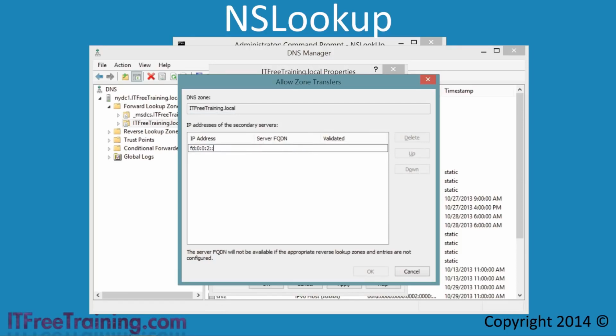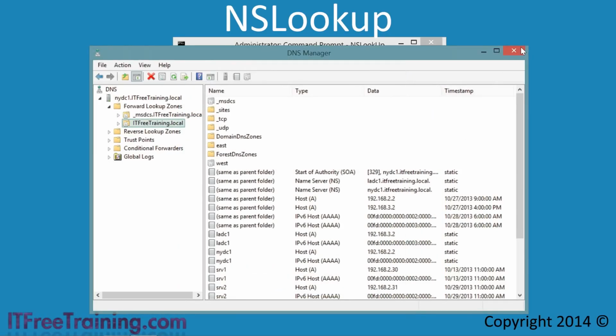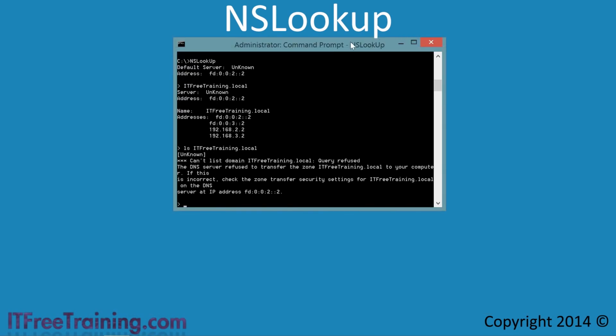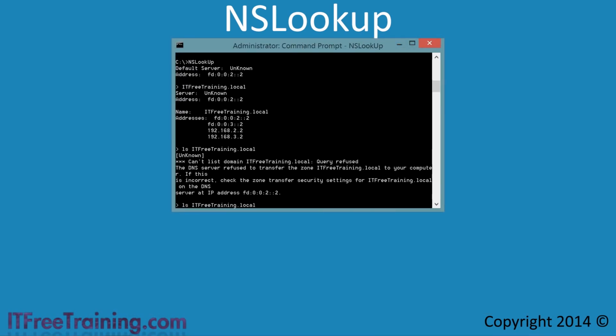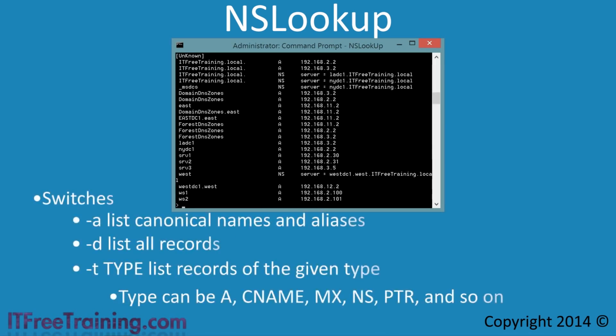Once the IP address of my workstation has been added, I can close the properties for the zone and DNS Manager. Once closed, I will go back to the command prompt and run the command ls itfreetraining.local again. Notice this time there are quite a few DNS records listed.